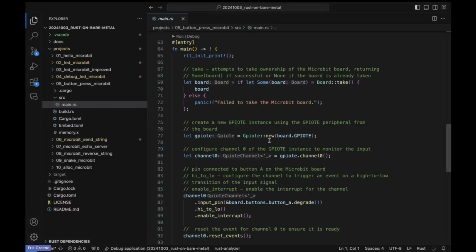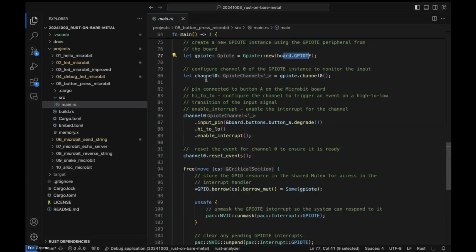But when you see this GPIOTE struct that we're creating here, this is the thing that allows us to talk to those devices. So you'll see here we get the board, and then on the board we get access to the GPIO, and then we're going to start configuring channels here for our interactions. So for example, here we have a button. So if I come back over to here, I'll stop sharing for a second.